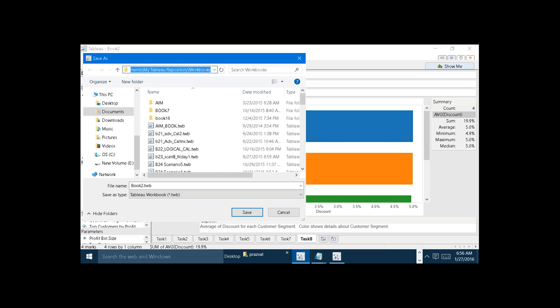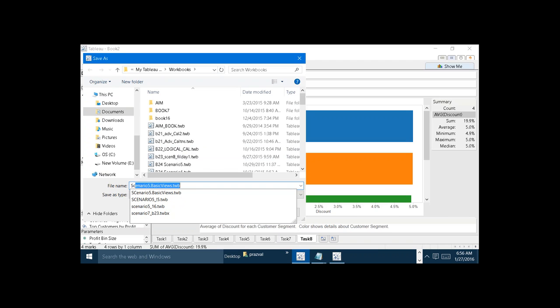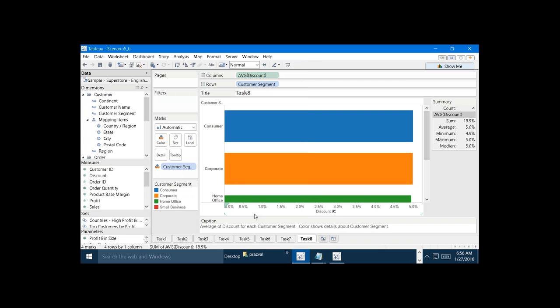Here I am giving the workbook name as scenario 5 underscore B. Just click on save. I'm saving this workbook into my Tableau repository. So now this workbook got saved into the Tableau repository.